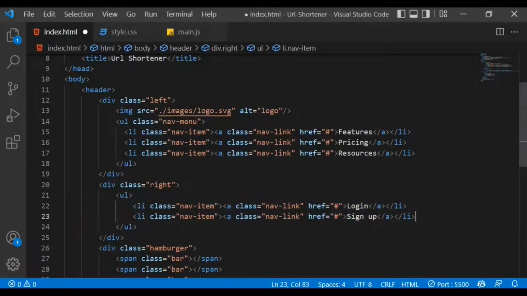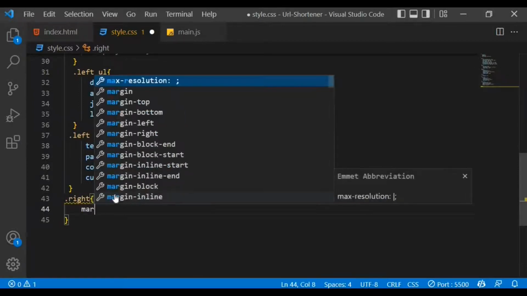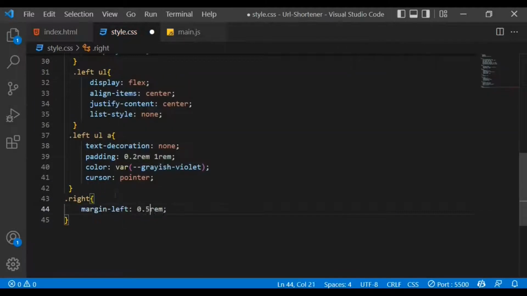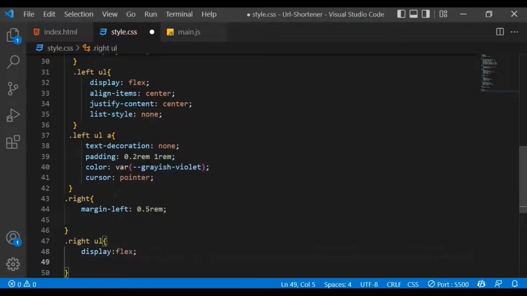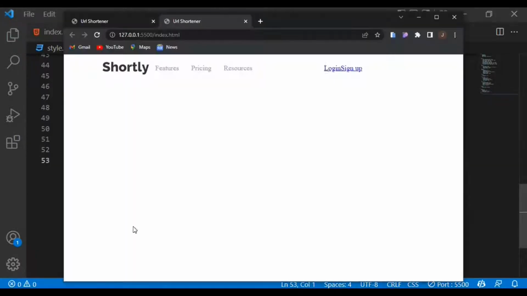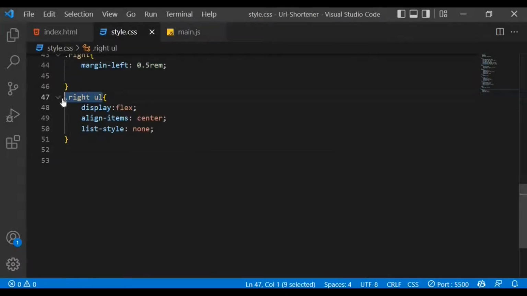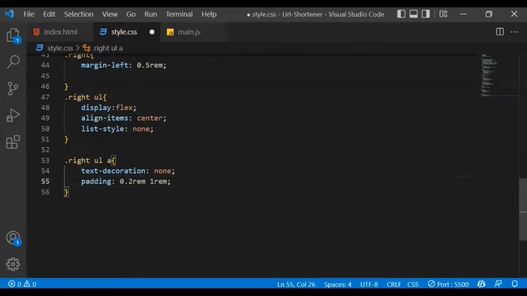Okay. Let's take the div with the class of right. Give it a margin left of 0.5 rem. Let's take the unordered list, display flex, and also align items at the center. Give it a list style of none. There we go. Let's take the anchor tag, give it a text decoration of none, give it a padding of 0.2 rem and 1 rem, set that color and give it a cursor of pointer.